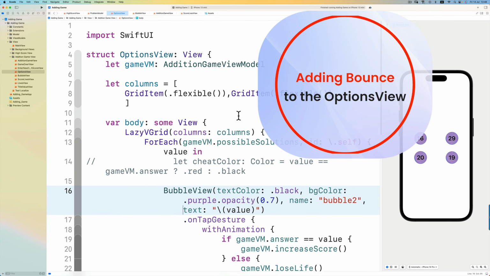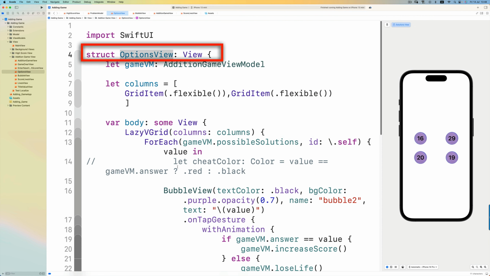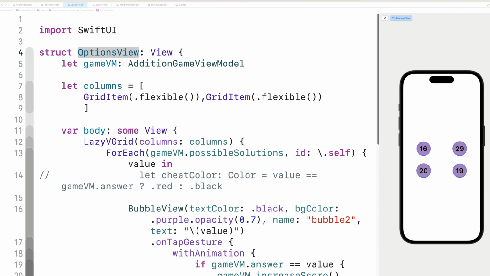Okay, so I'd like to add some bounce to our buttons. So go to the options view. Now notice when I tap on these buttons, nothing really happens. So I'd like to have a little bounce effect when I tap on these buttons. So let's do the following.